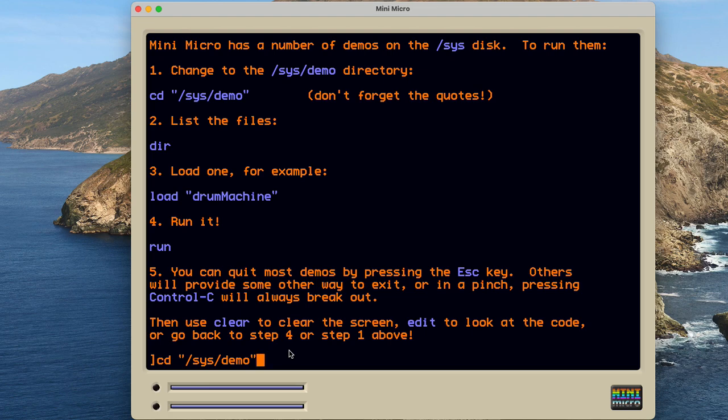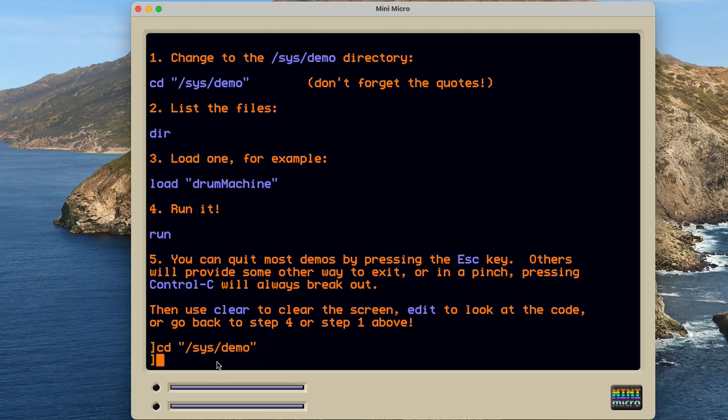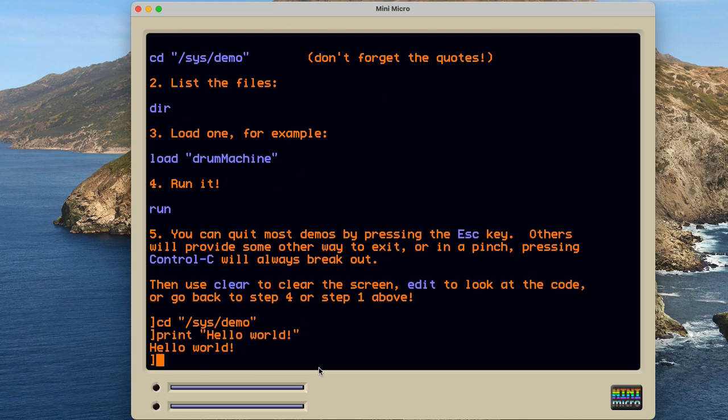And the reason for that is that we are actually at the minimicro prompt here. I could do print hello world, and it does it. I can define functions. I can do anything right here on the command line. And even cd is a minimicro function. But like most programming languages, when you have a string literal, you have to put quotation marks around it. So that's why we say cd quotes sys demo to go to the sys demo directory.